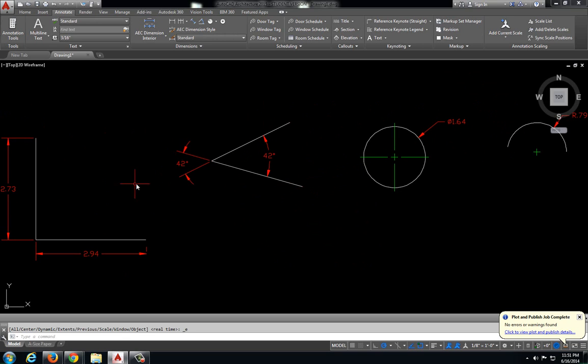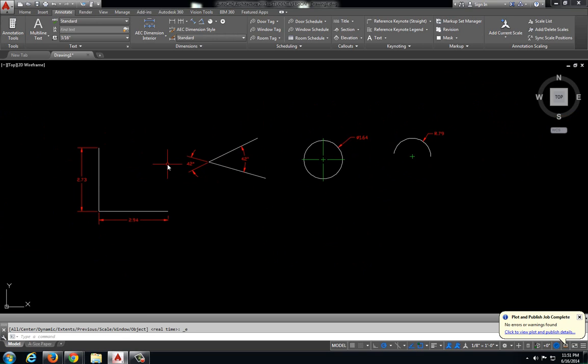So all in all, those are some of the basic tools for dimensioning, and those are the same ones that we're going to be using in the upcoming drawings.